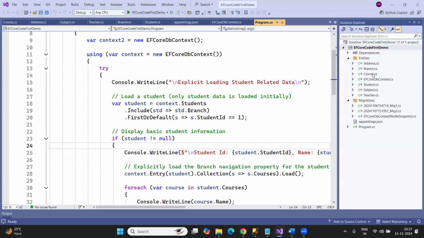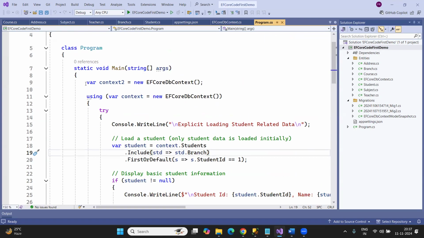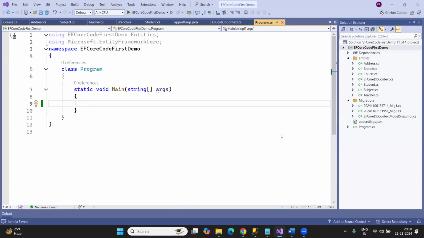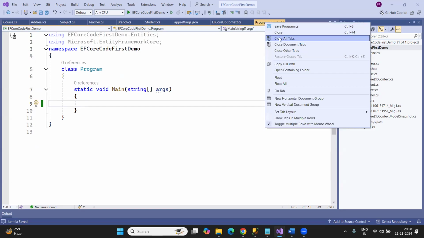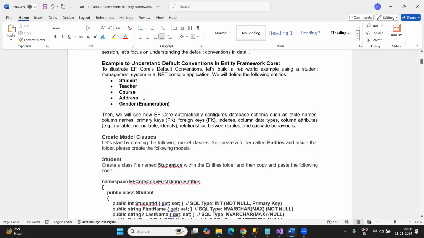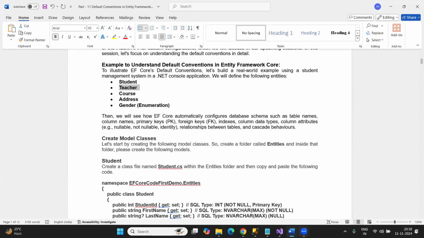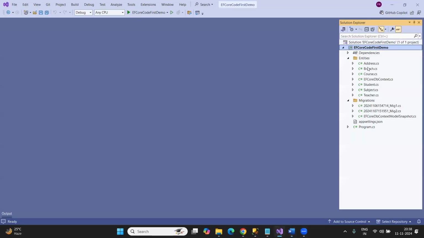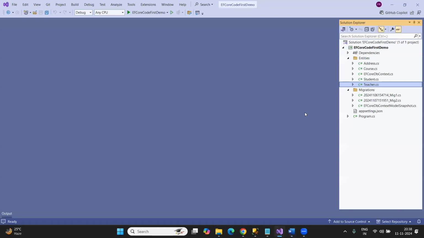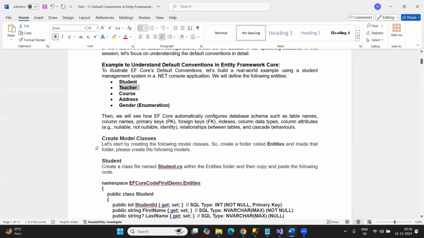We are going to work with the same example. Within this example, let me first remove whatever code is already there. Within the same application, I'm going to develop this. First of all, whichever entities are not required, let me delete those. What are the entities required? Student, teacher, course, and address. Address is required, branch is not required, so let me delete that entity. Course is required, student is required, subject is not required, so let me delete that entity. Let me first create these entities.